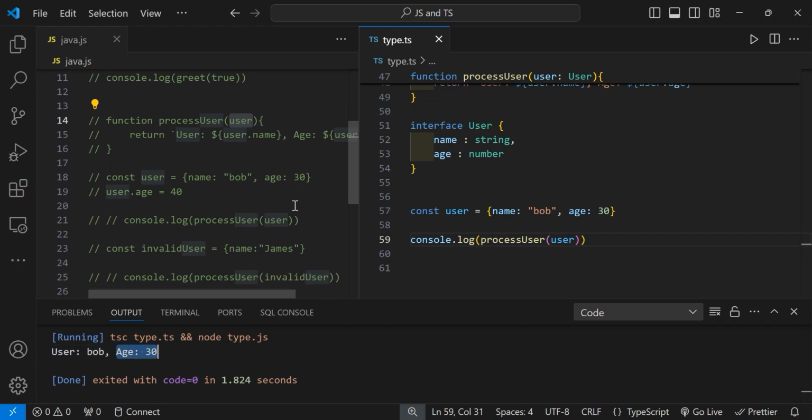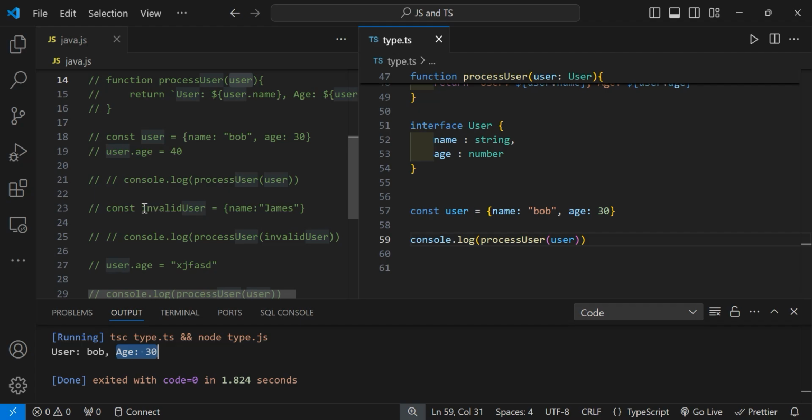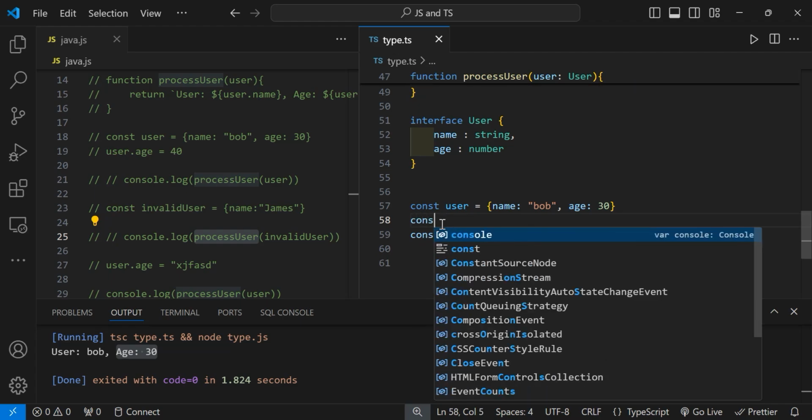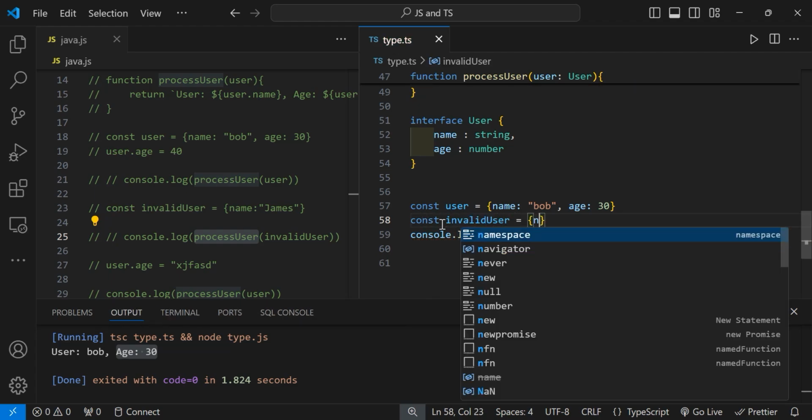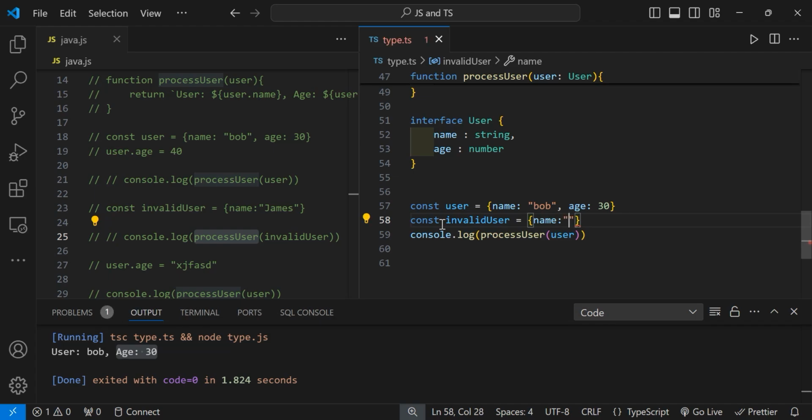And in JavaScript, when we created this invalid user, we had not provided the second property age, and when we passed this invalid user to the process user function, it was working fine without the age property. But it is not going to happen with TypeScript. Let's see. So here create an object invalid user, and it is going to contain only one property, which is name, and name is James.